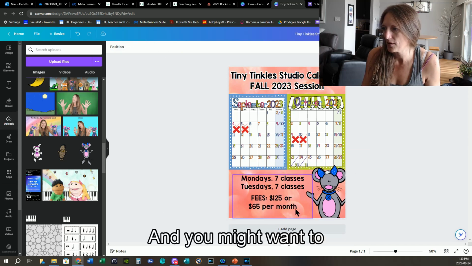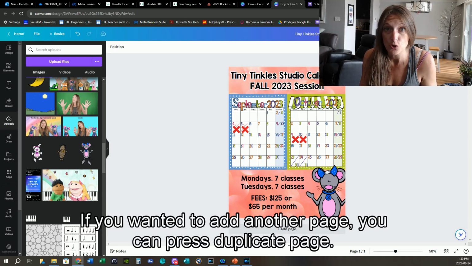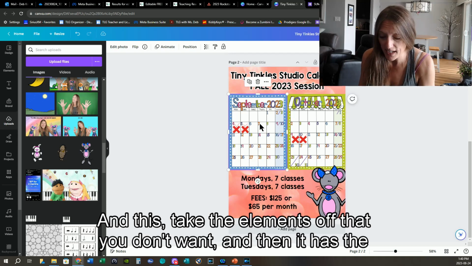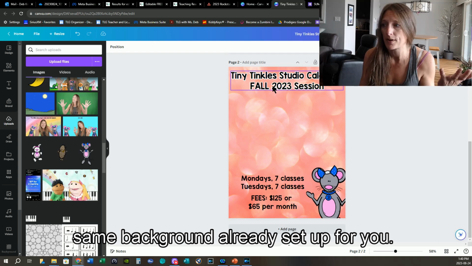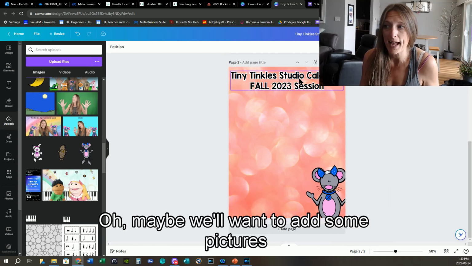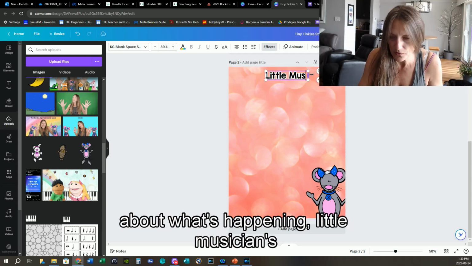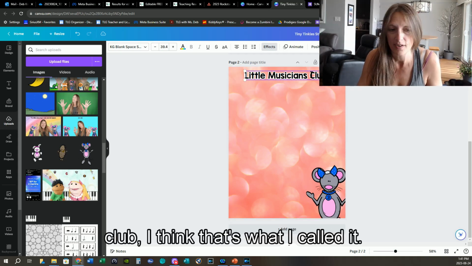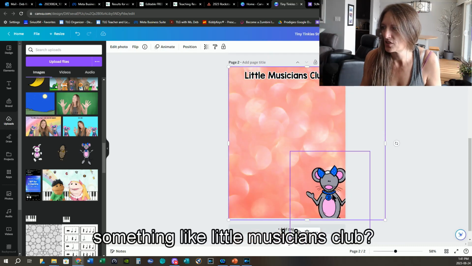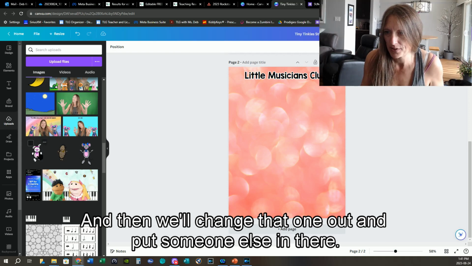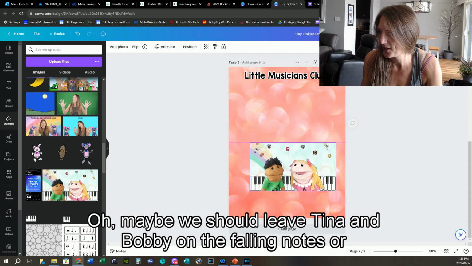And you might want to add another page. If you wanted to add another page, you can press duplicate page and take the elements off that you don't want. And then it has the same background already set up for you. Oh, maybe we want to add some pictures about what's happening. Little Musicians Club. I think that's what I called it, wasn't it? Little Musicians Club, and then we'll change that one out and put someone else in there. Oh, maybe we should leave Tina and Bobby and the following notes or something.